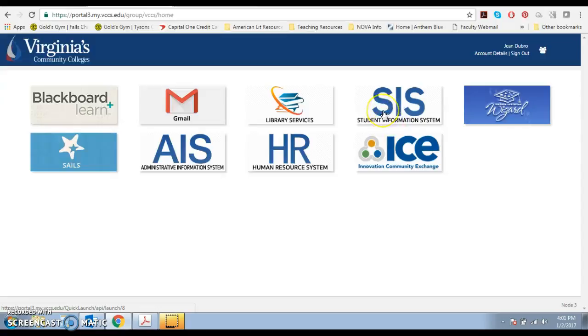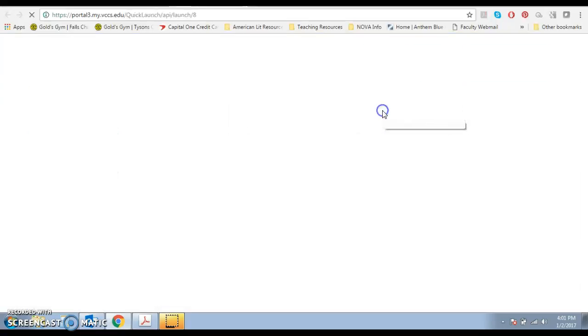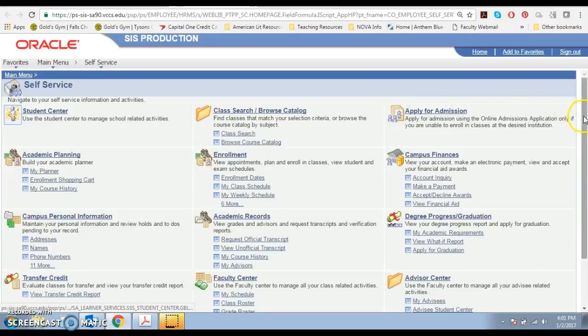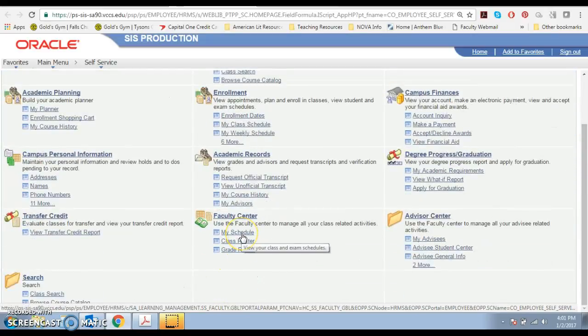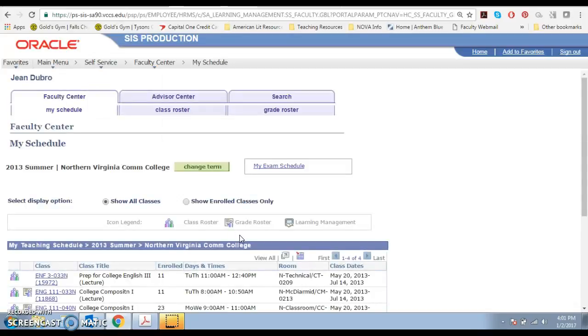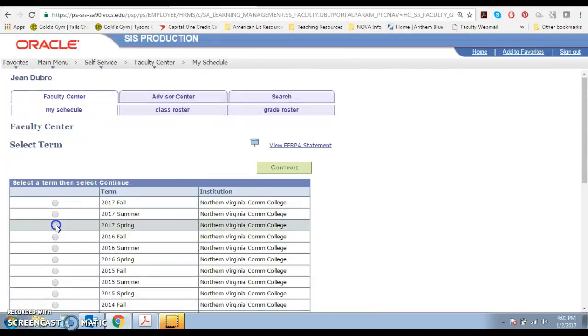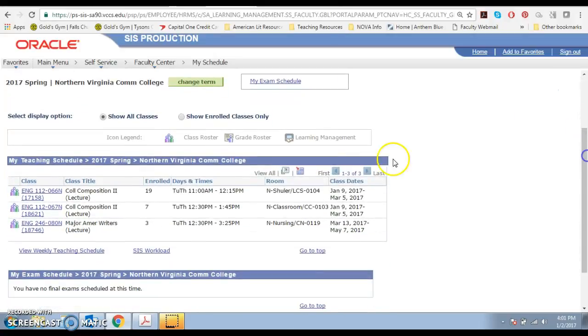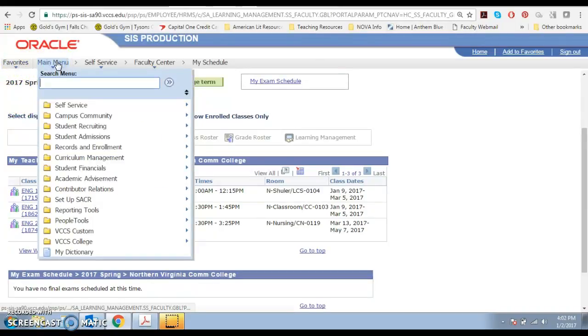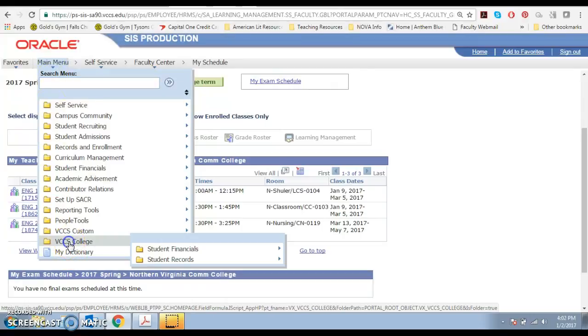Within my VCCS, we're going to be working in the student information system. The first thing you're going to want to do is look at your schedule, because you're going to need to record the class numbers, the 5-digit numbers that are just past the course name and the catalog number. So make a note of all the class numbers that you need to check the prerequisites for. And then under Main Menu, click on VCCS College, Student Records.